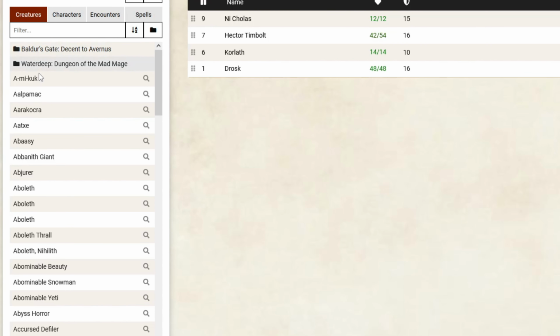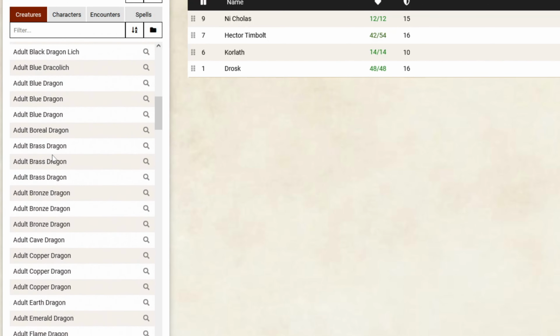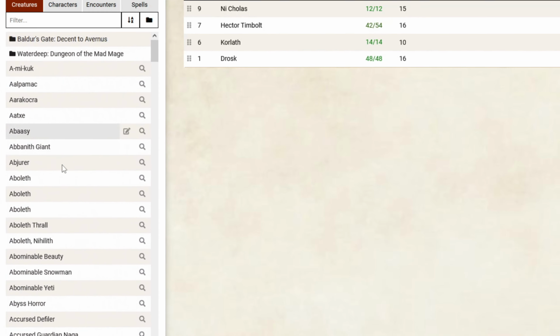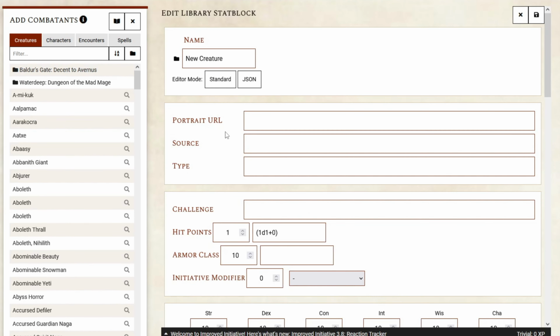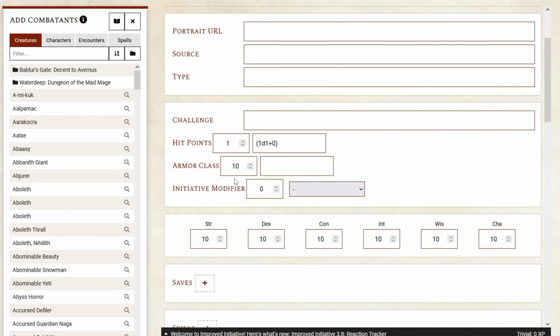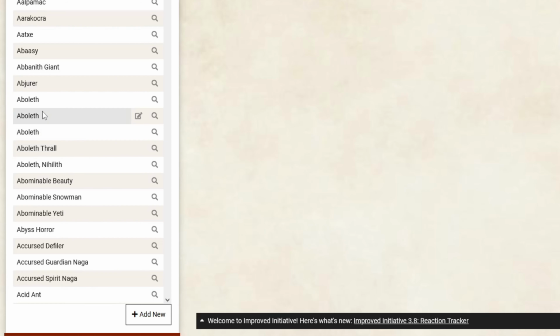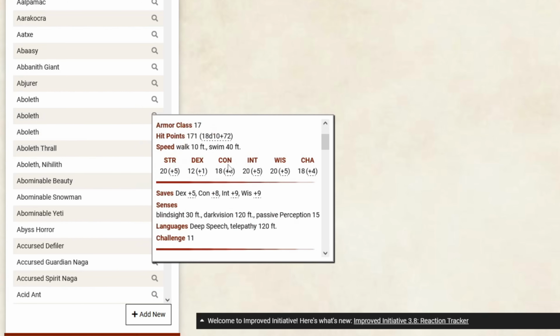Basically, you can import any monsters that you want into this program. You can see I have just tons and tons of monsters. And if you want to create your own homebrew, it's super easy. You just come in here, create a name for the monster, add in all the stats and abilities, save it, and boom. You can even preview a monster over here.